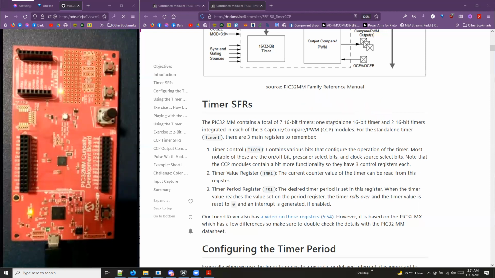And then 7 of the 16-bit timers. So we have one standalone 16-bit timer. And then we have two 16-bit timers in each of the 3 CCP modules. So 2 times 3 is 6 plus the standalone 16-bit timer. That's a total of 7.